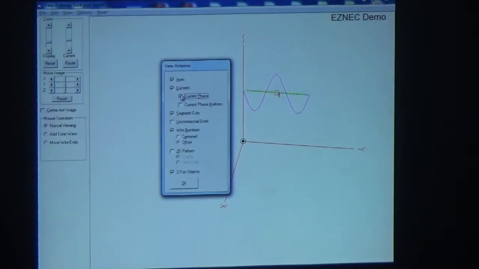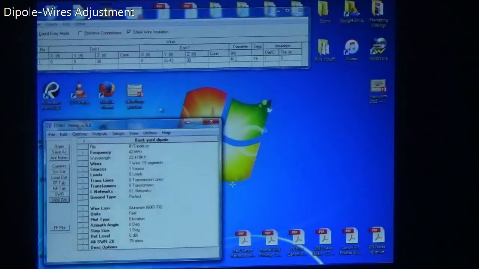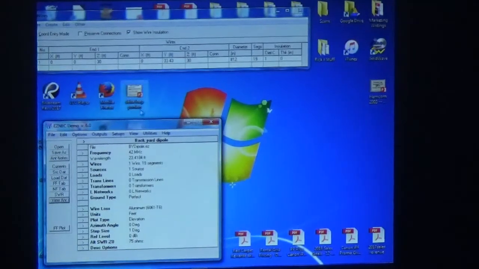There you go. That's exactly what it is. And it shows you that for every half wavelength, that standing wave current changes polarity. It's a good learning. So that's one of the cool things about that display, that you can change the phase.